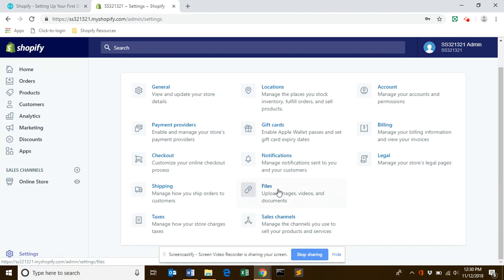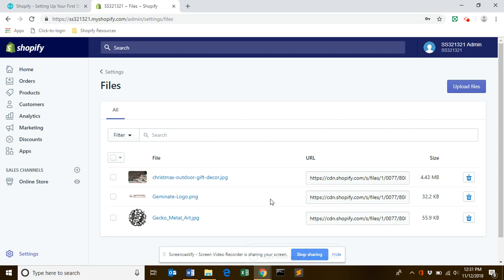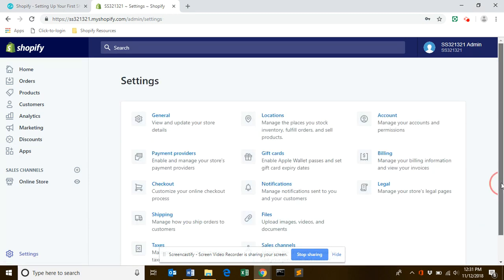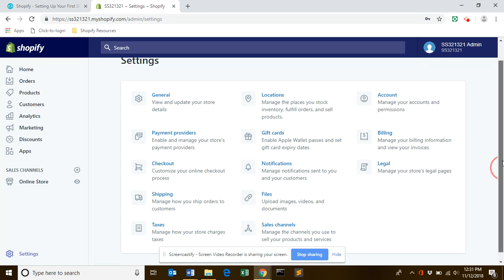Files you don't need to worry about unless you're going to be selling downloadable stuff, where you can then upload the files into here. It's going to upload all the images that we're using on the website, but you can also upload files and then have them as downloadable products and stuff like that. Sales channels, we've talked about that already. It's the same as over here where you can add new sales channels to the site, so you can sell on Amazon or eBay or various other sales channels.